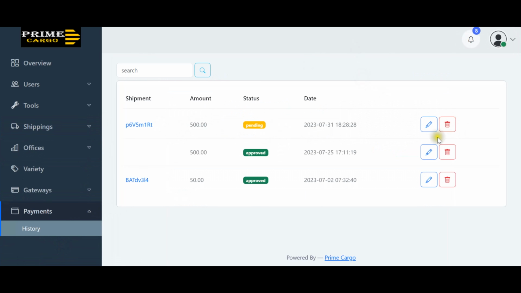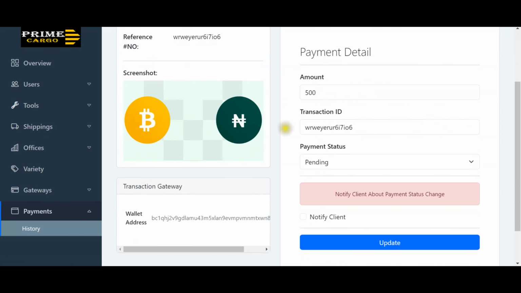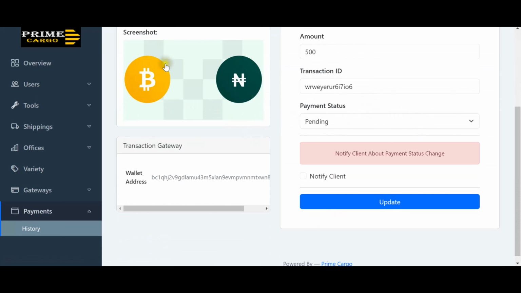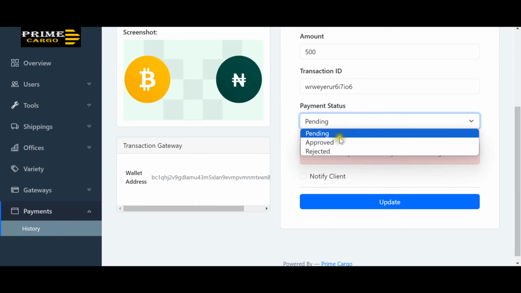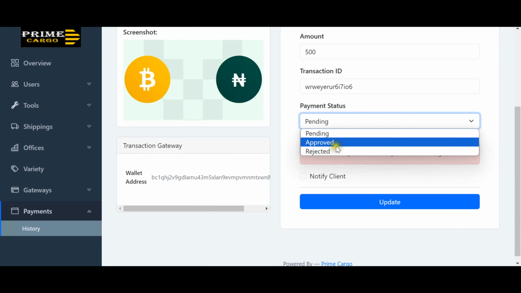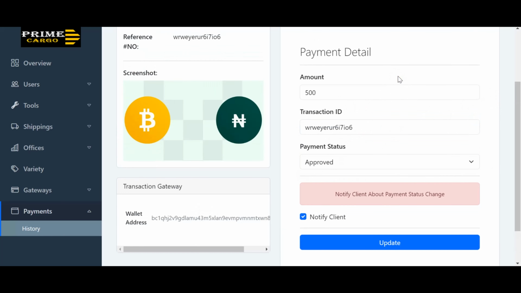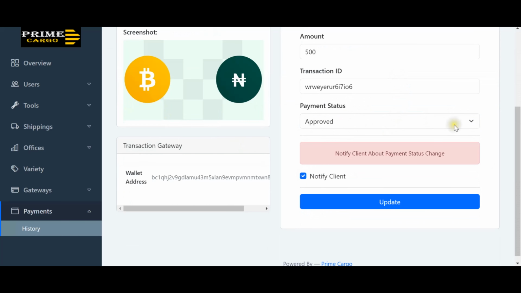So what I'll do next, as the admin, is click on this edit button. On the edit button, now this is the screenshot. This is the screenshot. The payment status. So after you confirm the payment, and this is your wallet it was paid into, to confirm it, you click on approve or you can reject. So I click on approve. After clicking on approve, you can check here. The user will be notified via email that the payment has been confirmed or approved. So you select update.